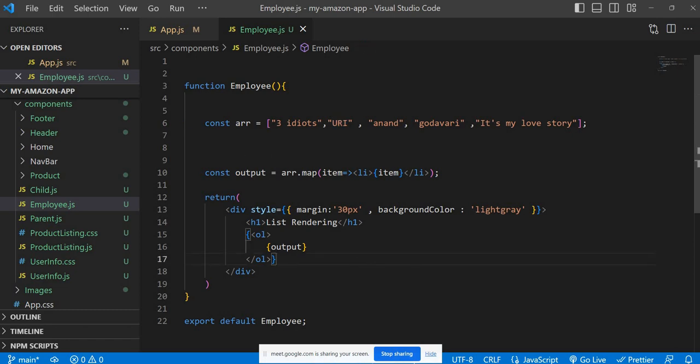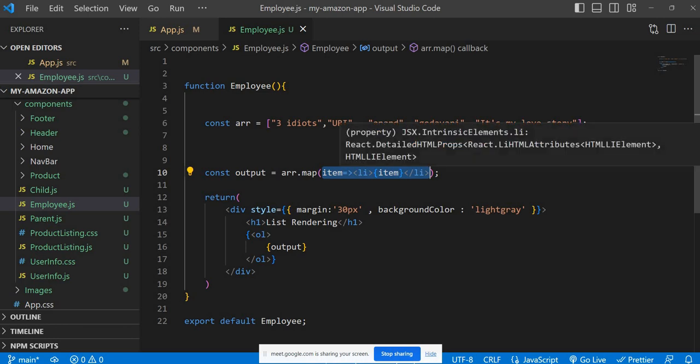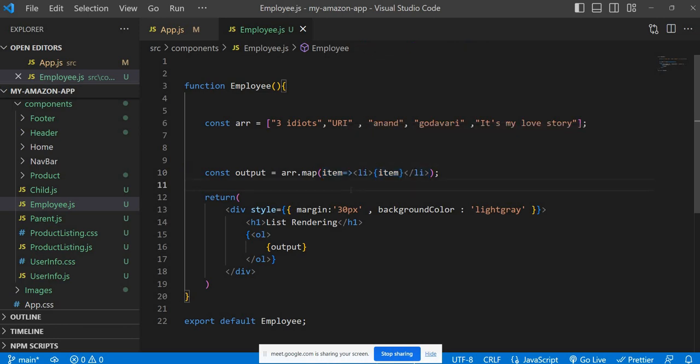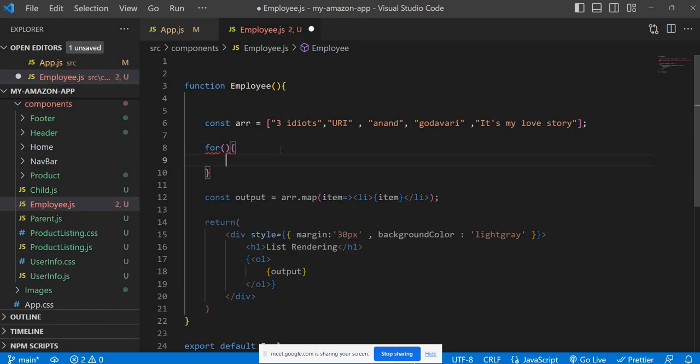Is it not possible through this way, sir? Maybe possible, but we need to think about it. Against array dot map, what will happen? Array dot map will take each and every item and execute it. So if you give li, suppose you have 5 items, it will create 5 li items. But you want to concatenate all the movies information into one string. What you can do is just write a for loop, like a for each or something.